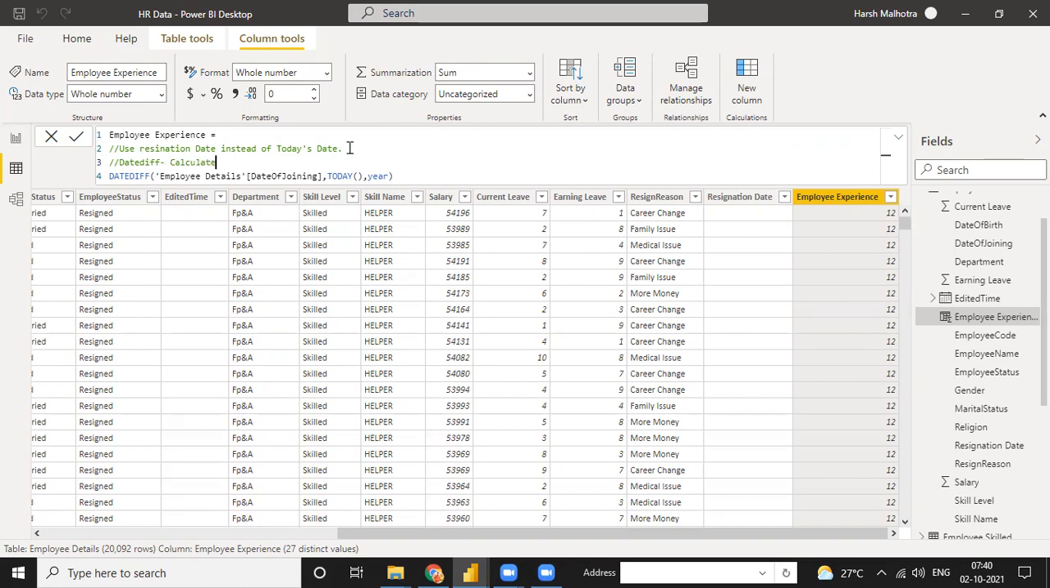Date, total number of years between. Okay, so you can use the date difference function every time for making a difference between one date and a second date.